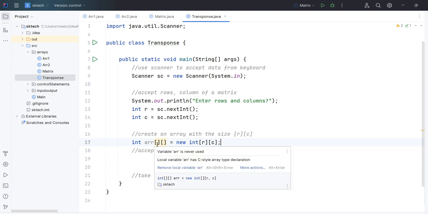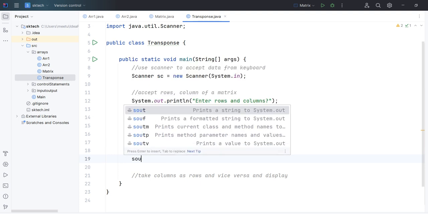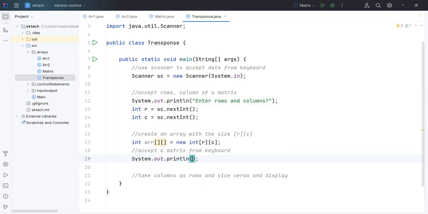As we have already seen, we have to use two for loops, right? So let's write some statement here again to make it more visible basically. Let's write like enter elements of matrix, right? Then we have to use two loops.